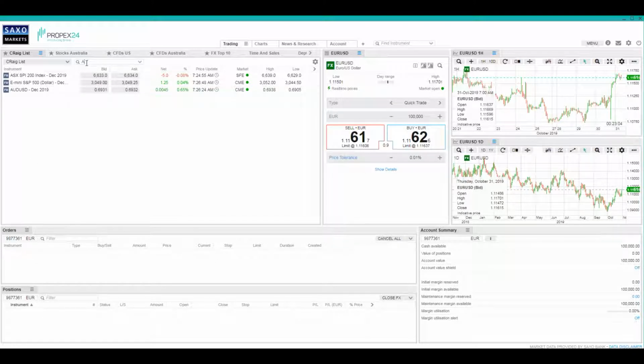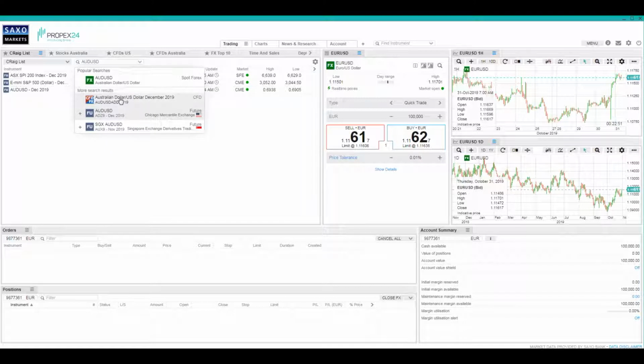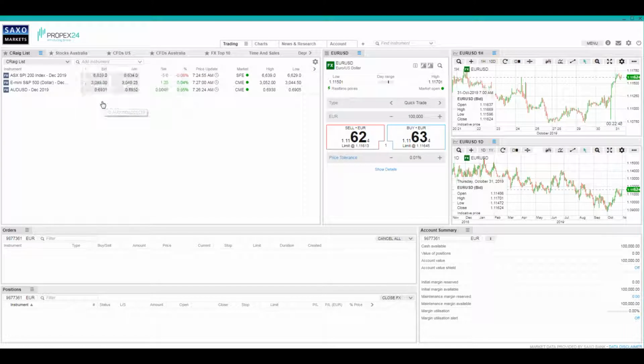and let's also put in the CFD as well. So, sorry, AUD USD. And let's show more. So I can either get the CFD or I can get the spot FX. So just for the exercise, I'm going to get the CFD.